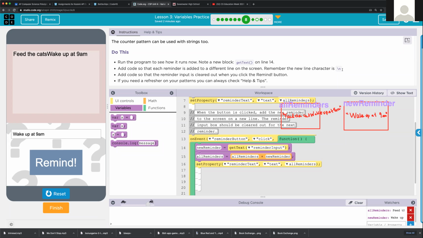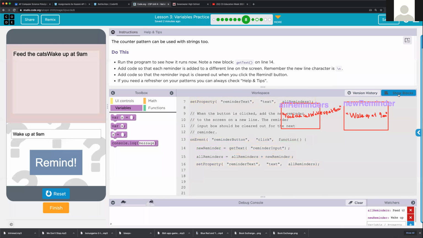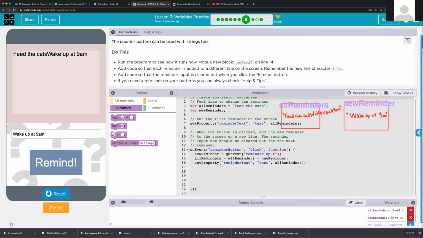So if you remember from last class, we learned how to make a new line with this special character, \n. So what we want to do is edit line 15. I'm going to go into text mode. Before I add my new reminder, I want to add a new line first, so I'm going to put that new line character before my new reminder.